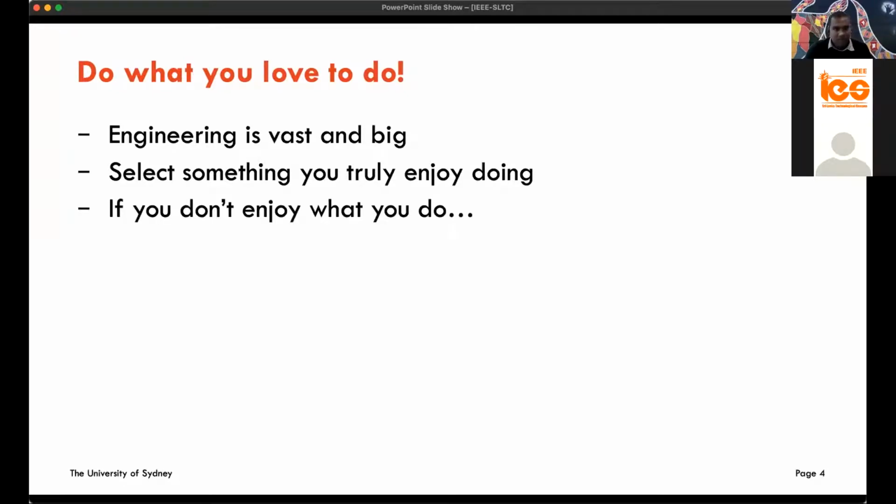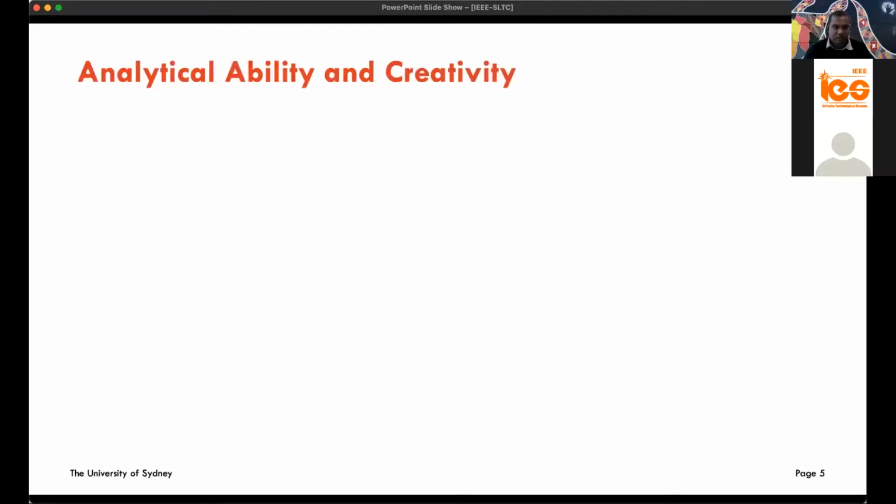Otherwise, you cannot be good at it. The only reason one will be good at something is because they really enjoy doing it. They like learning about it. They like doing the same thing again and again and failing, but still fighting, right? This is very important. The second thing is analytical ability and creativity.